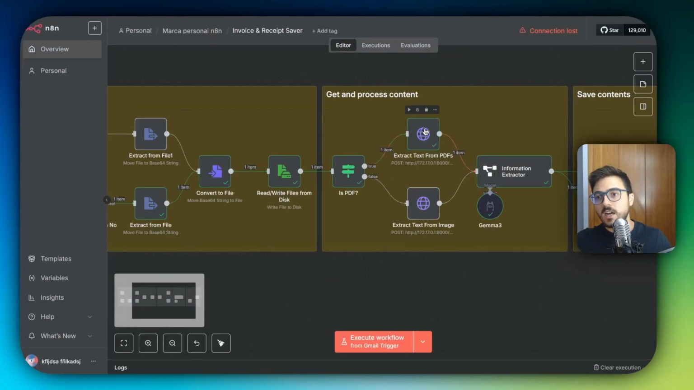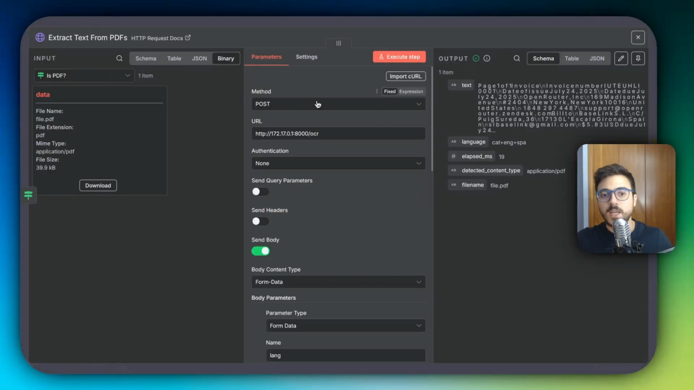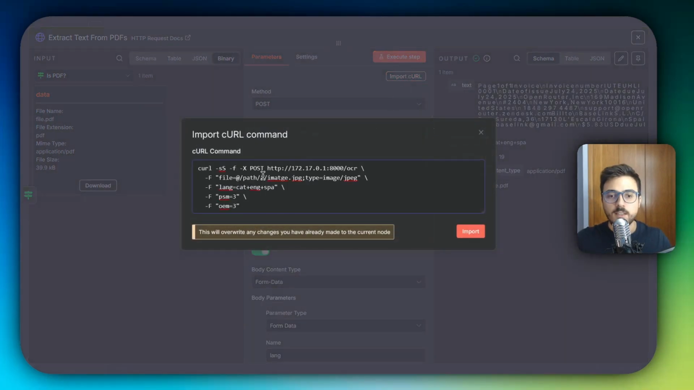As you can see, I have some of them here. So basically, you're going to go to import curl, paste it here. And if you want to extract information from JPEG, just leave it as it is. If you want to extract it from a PNG, just change it to PNG. And just as a side note, I want to say that this is going to work if you are hosting your n8n instance inside a Docker container.